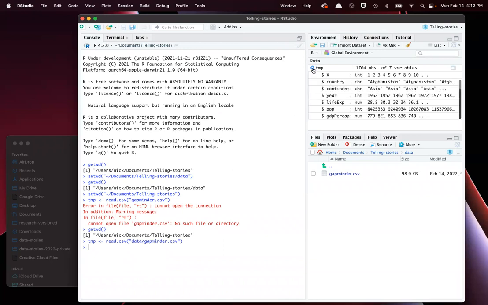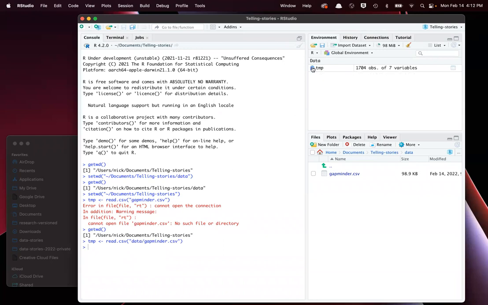I read in my temp file, and now here is the gapminder data read in as a data frame. Okay, so it's really important that you understand whenever you're running R, what the context is that you're running that job in and what R sees as the working directory.